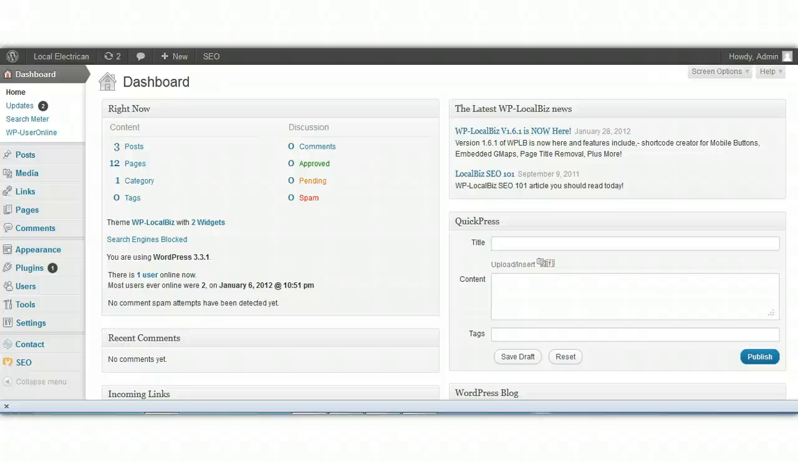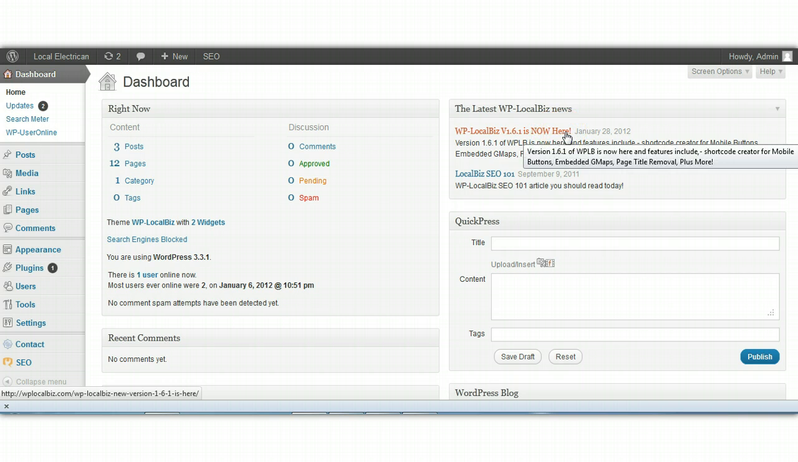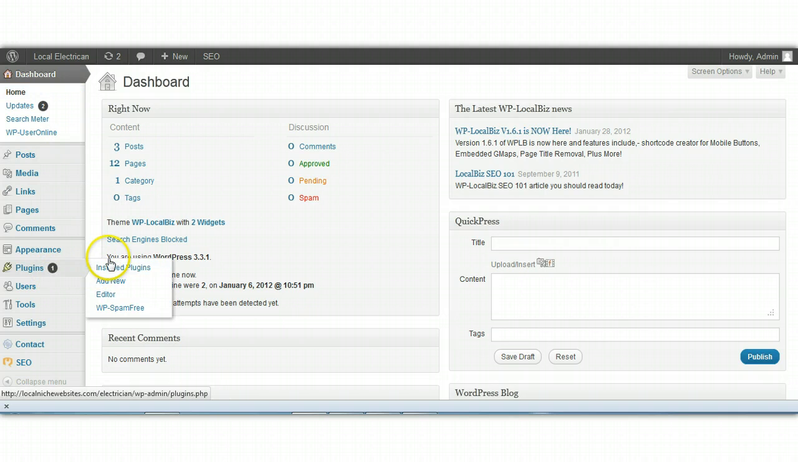Okay, welcome to this short video on how to upgrade to the latest version of the WP-localbiz theme. In this video we're working with version 1.61, which is the latest version, but all subsequent versions the same principle will apply.